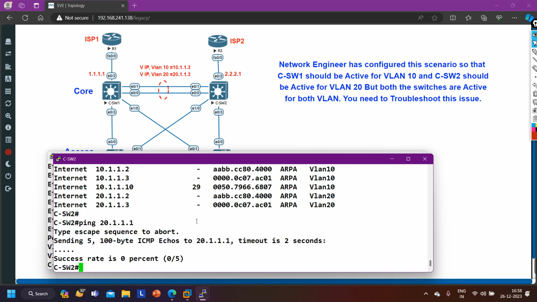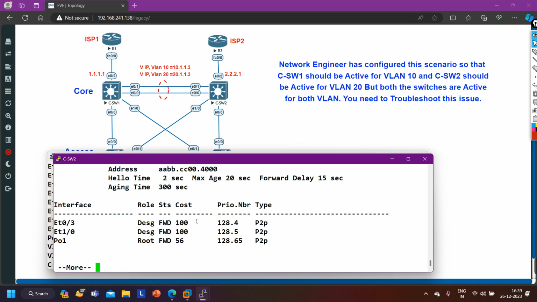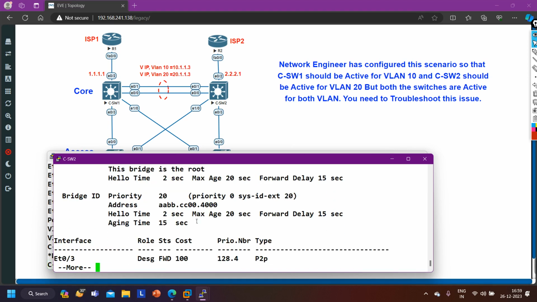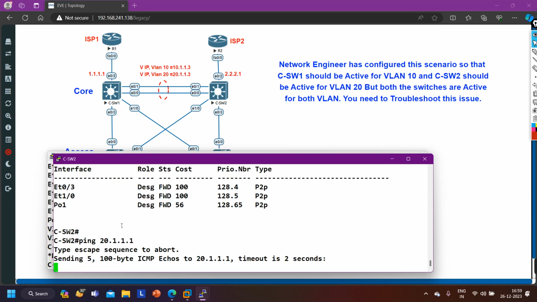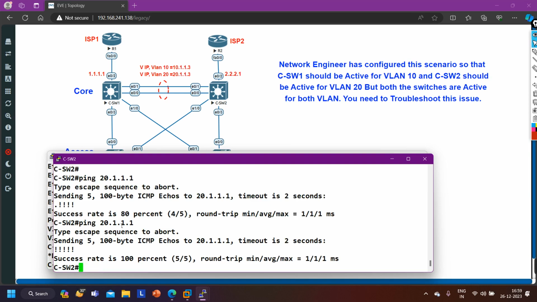So what I can do here is just wait for 30 seconds, because spanning tree protocol takes some time for VLAN 20. All ports are in forwarding state, right? Let me ping now. Now you can see ping is working. Now I am able to ping 20.1.1.1 from switch number 1. Now we have connectivity.